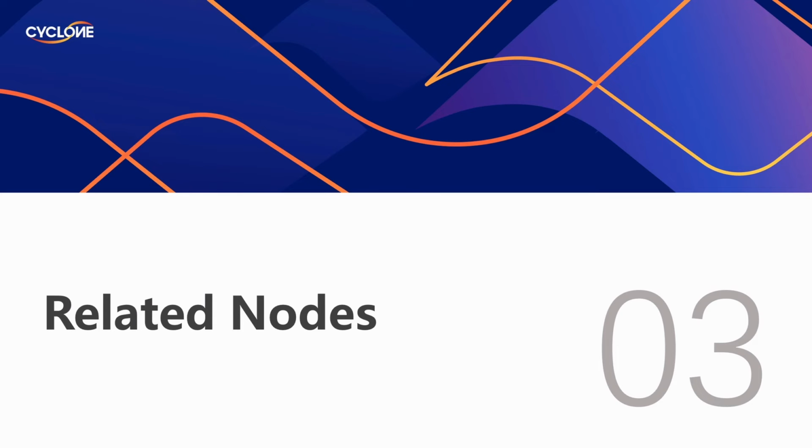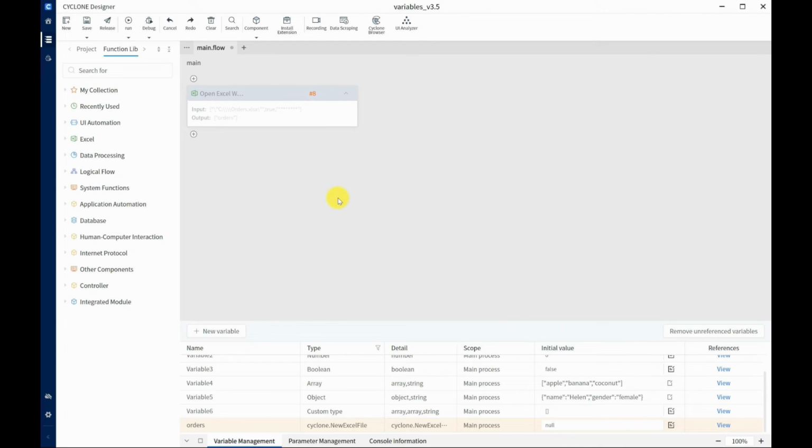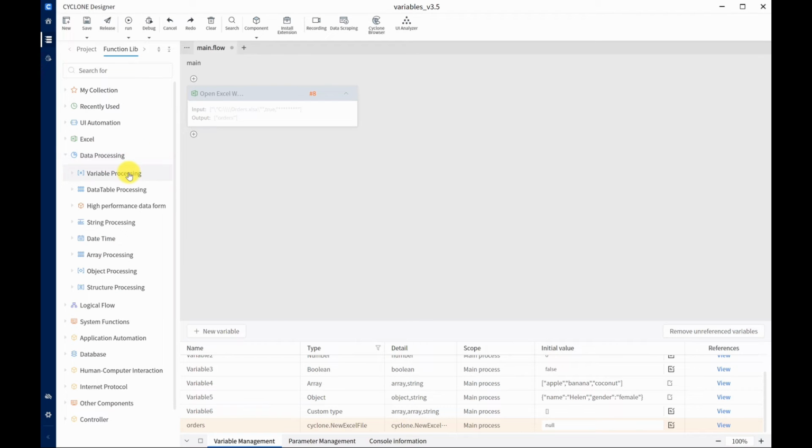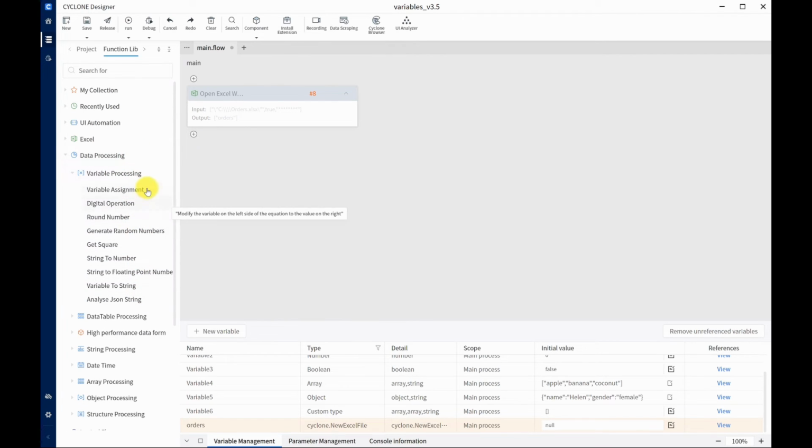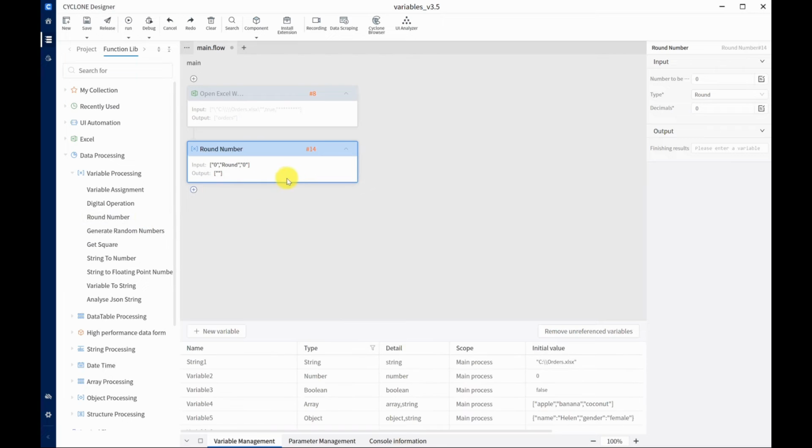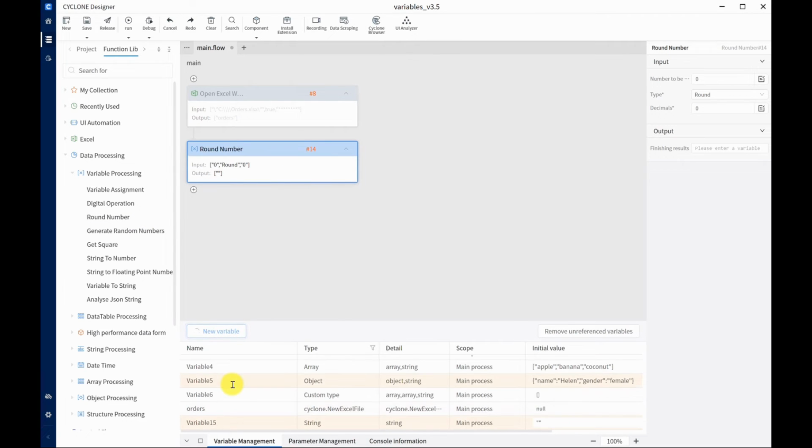Next, let's have a look at the nodes which can help us manage variables. Cyclone RPA Designer offers a series of nodes that can process variables. We can find them under Data Processing, Variable Processing. You can hover your cursor over each one to see what they can do. Let's take round number as example. Double-click to insert it. Create a number variable. Change the name and variable type. Then let's configure the node.